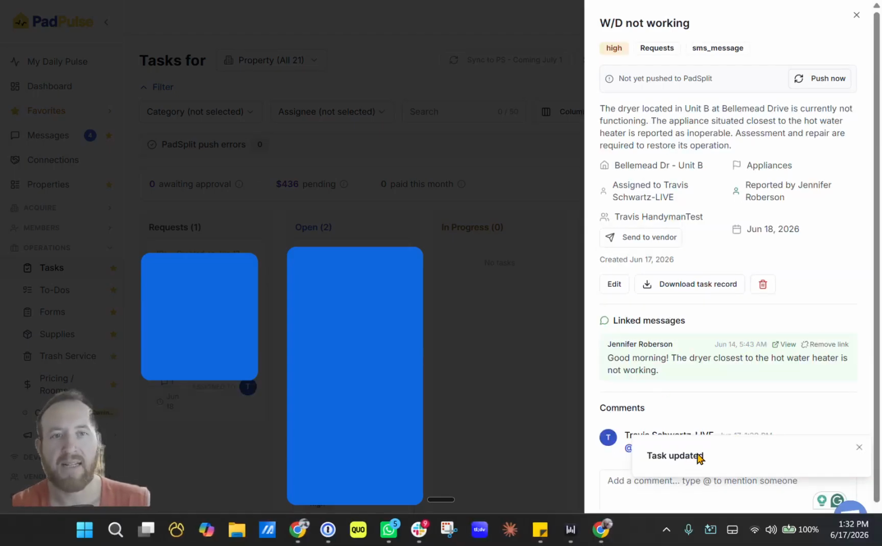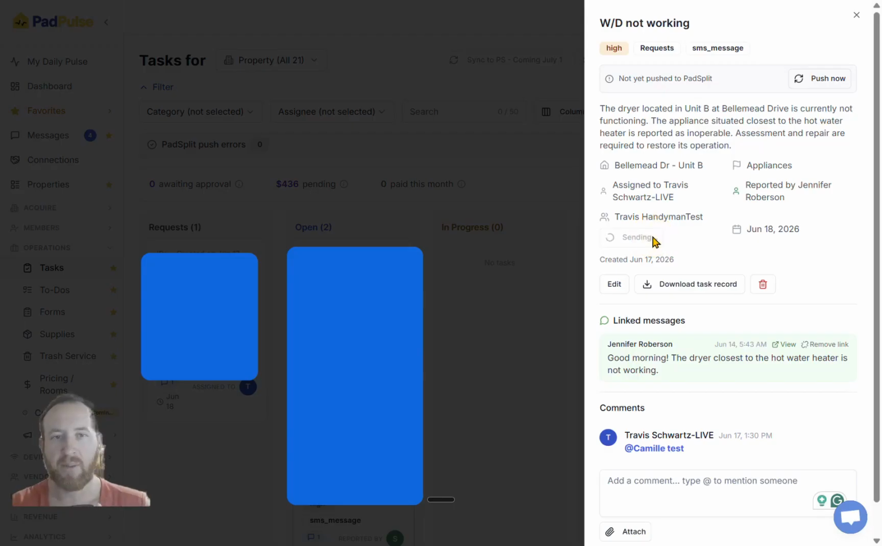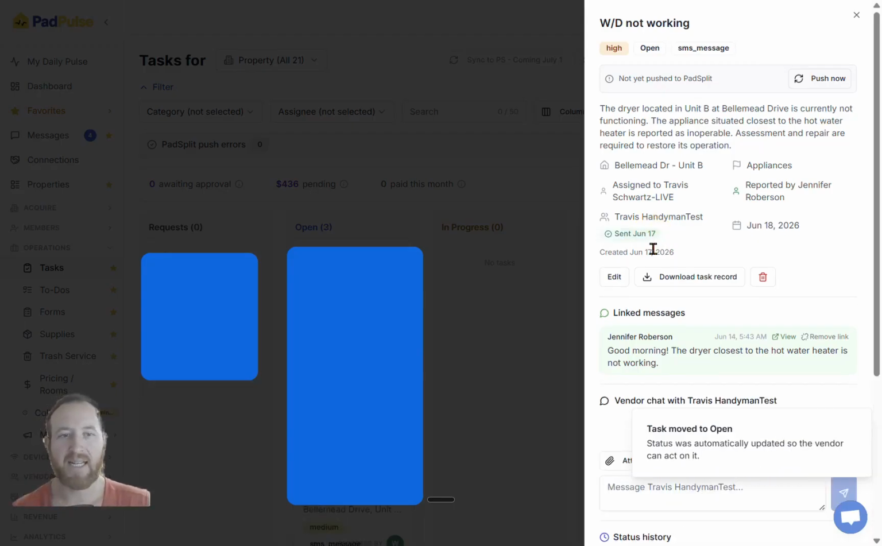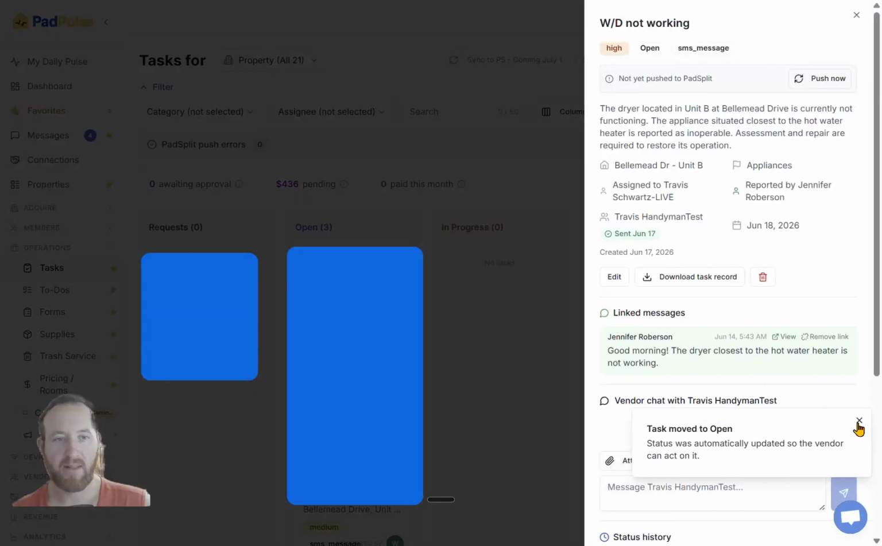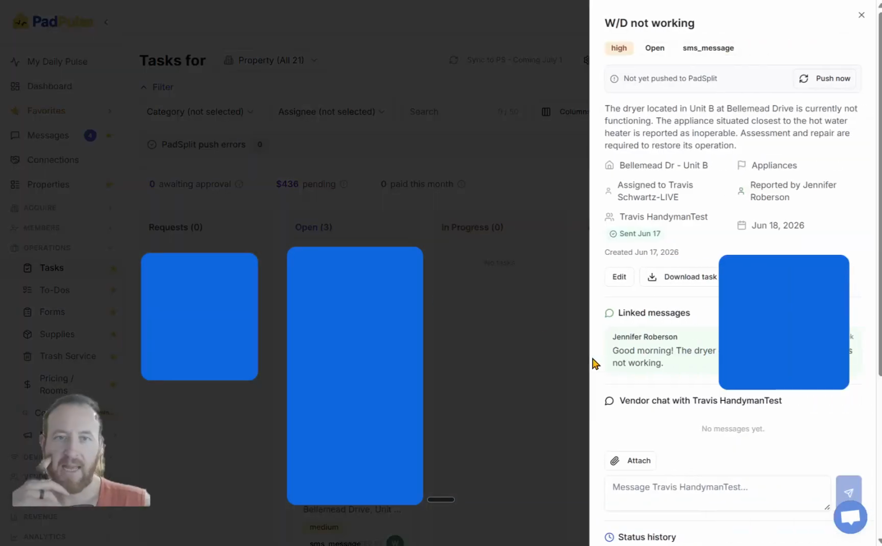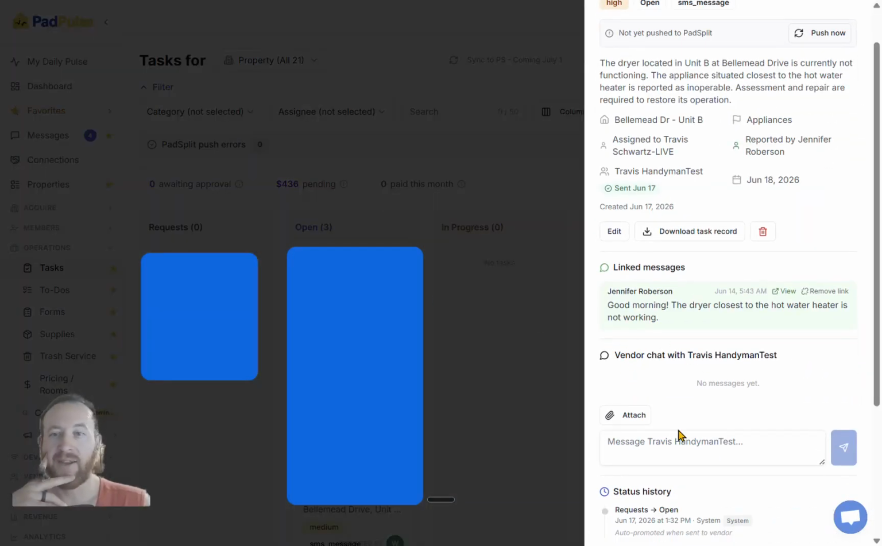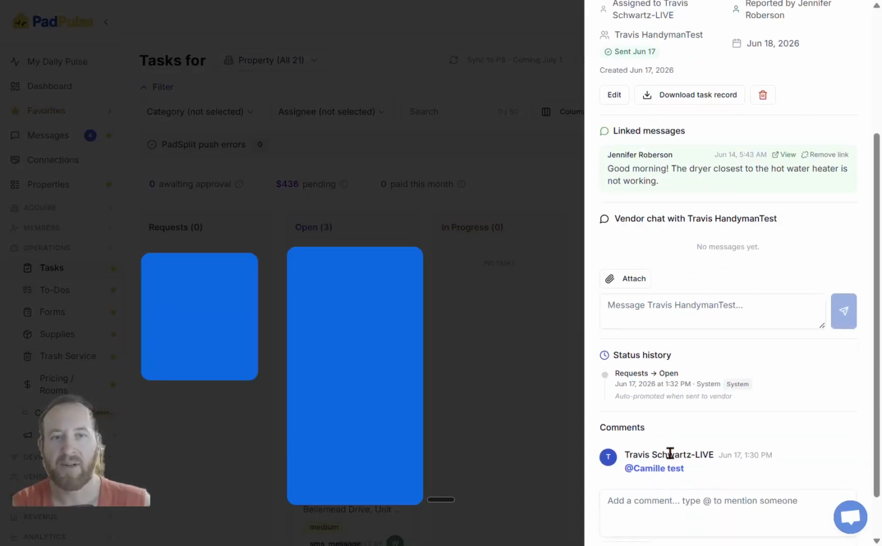it'll say task updated, and then you'll have a button to send this to a vendor. I'll walk you through how it looks on the vendor side. We're going to go full process from start to finish. You simply would click send this to a vendor. The vendor will instantaneously get a text message, and the note will tell you that it moved it to open status. You'll also see, if I close this little box, that there's a vendor chat with the assigned vendor. That just appeared between here.